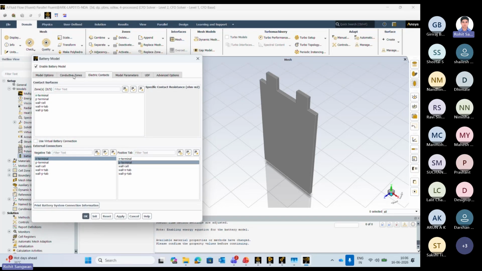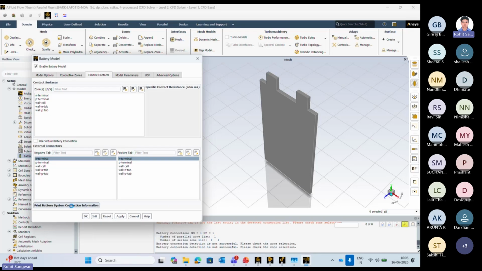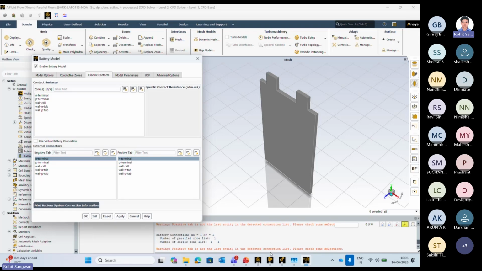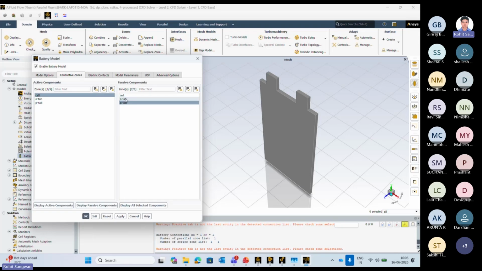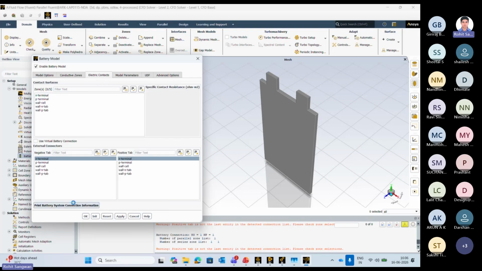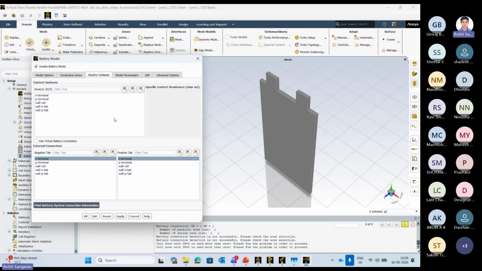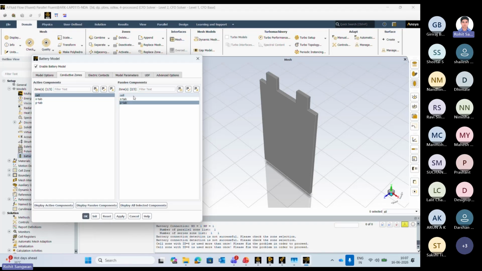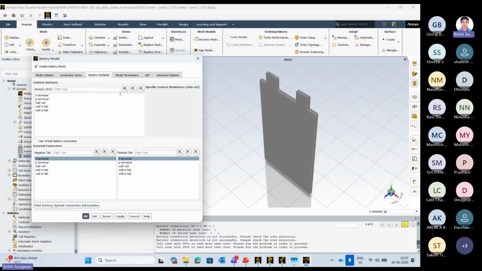Once you provide this input, like active and passive zones and contacts, we have to click on the battery connection information to cross verify whether my battery model is right or wrong. If your names or connections are wrong, it will throw an error. Suppose I take the N terminal here also and click print battery information, you can see it will throw a warning. Even if I don't select proper zones, like the cells here, and again click on the battery information, it will throw an error. This is the advantage of the Ansys Fluent battery model. It will flag it before simulating the run, so we can identify the problem and save our time.